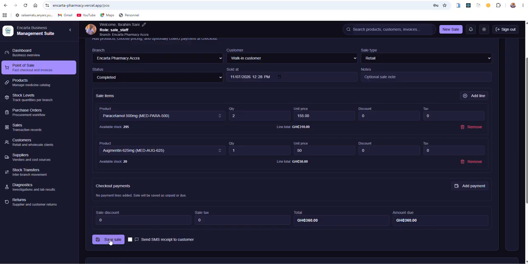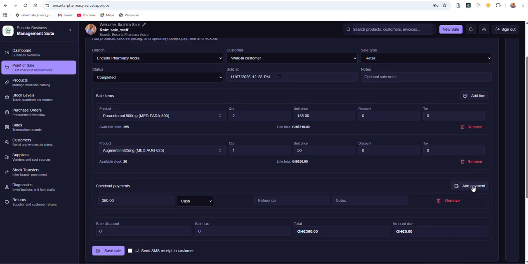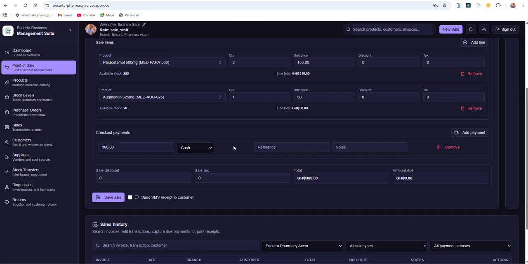Now, before clicking save sale, we have checkout payment section here. Always add payments before you save sale. The caveat here is that if you don't add payments here, it means that the person is buying on credit. The sale is going to be saved, all right, but it is going to be saved as a credit sale. So since this customer is not buying on credit, he's paying cash, so I have to click on this add payment. See that it has added a payment line, and by default the amount due, the total amount the person is to pay, 360, has already appeared here.